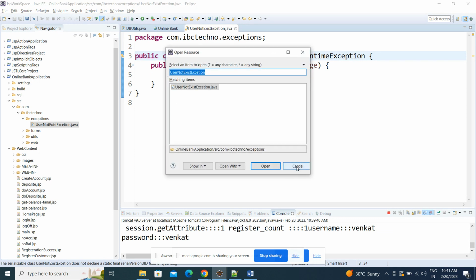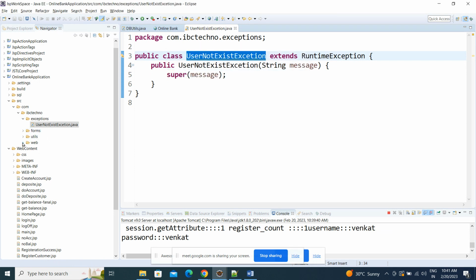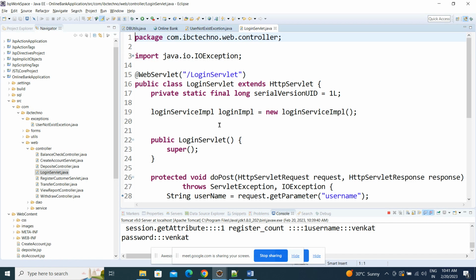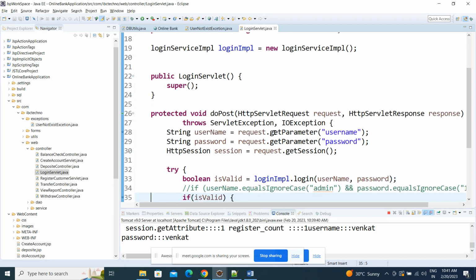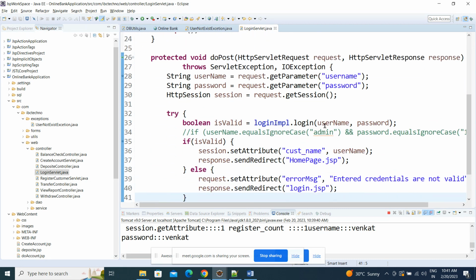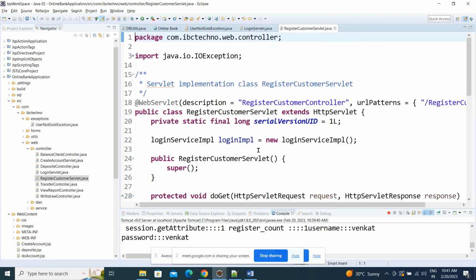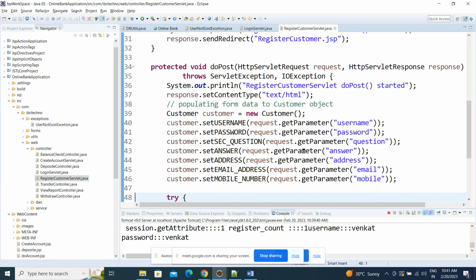Now let's press Ctrl+Shift, go to web, go to controller, LoginController. See, I am writing entered invalid credentials somewhere. We'll throw an exception called UserNotFoundException. Where exactly? Let me find it.